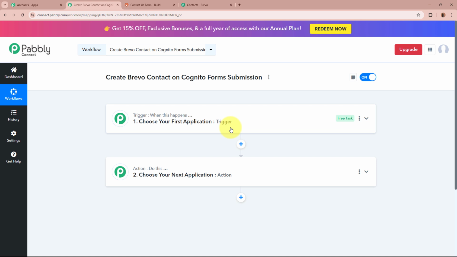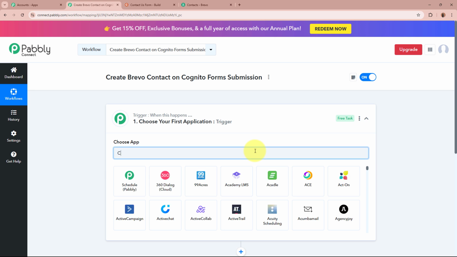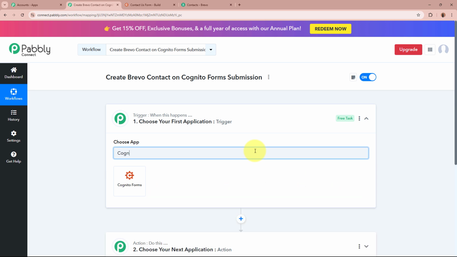In an automation process, there can be only one trigger step but multiple action steps. We are going to set up our trigger step first. And for the trigger application, I'm going to select Cognito Forms.